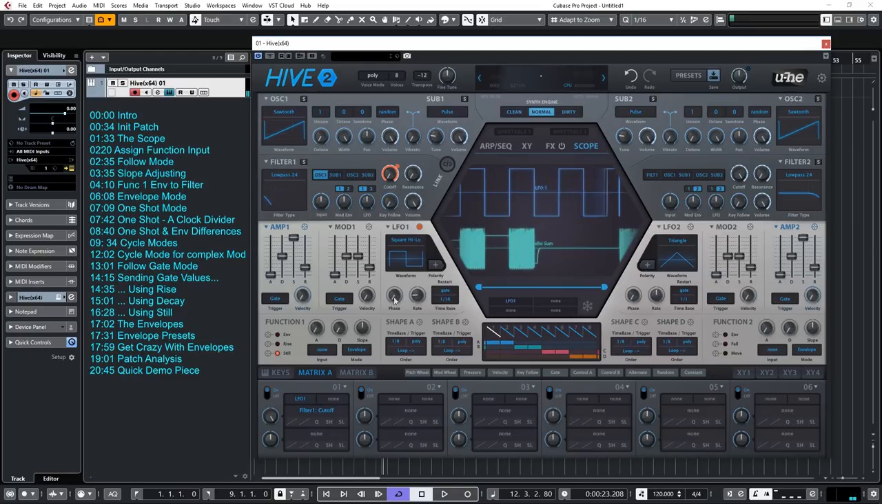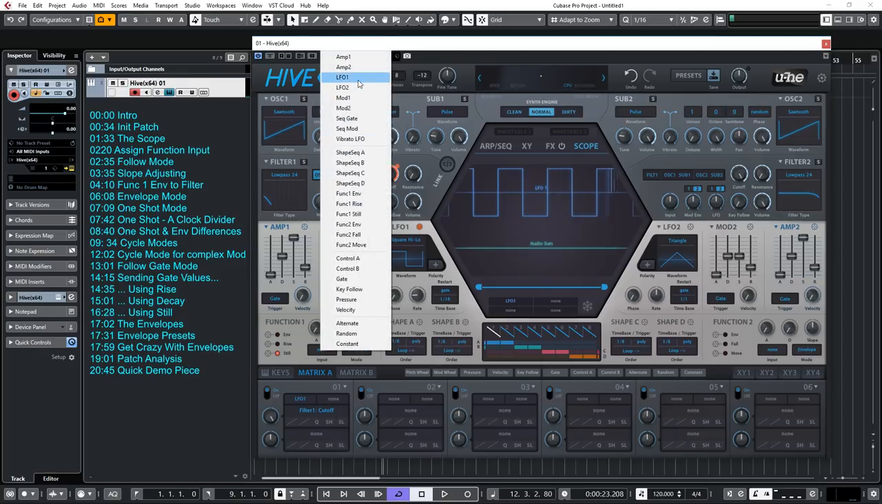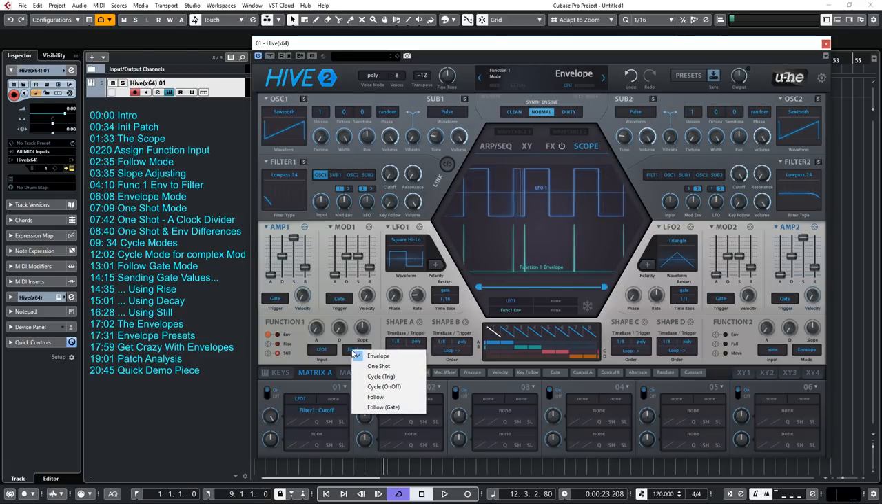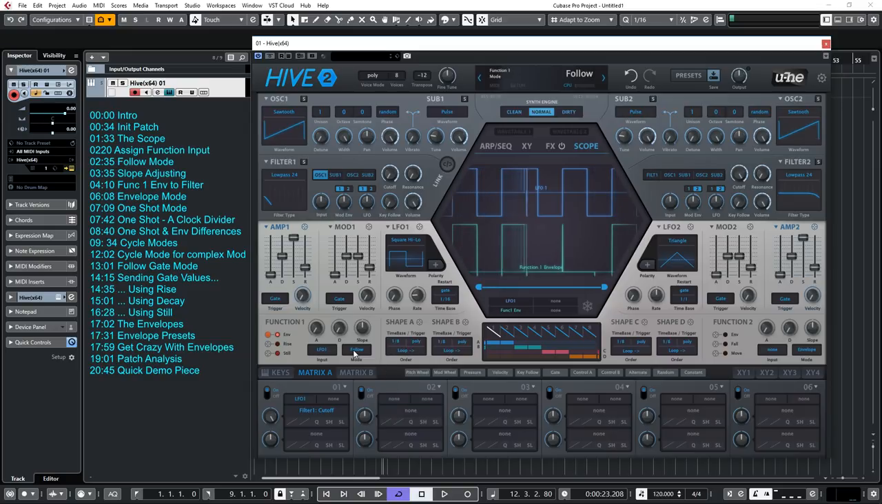like so. But let's set the input of function 1 to be LFO 1. And let's put the output of function 1 into the window so we can compare it. Now I'm going to set it to follow. And we'll look at all the various modes throughout the tutorial. But if we set it to follow, you'll notice how the waveform, the function 1 envelope, follows LFO 1. And if we have a listen again... There we are.